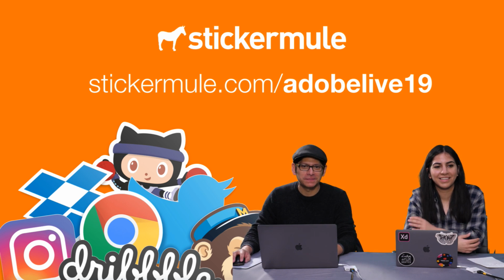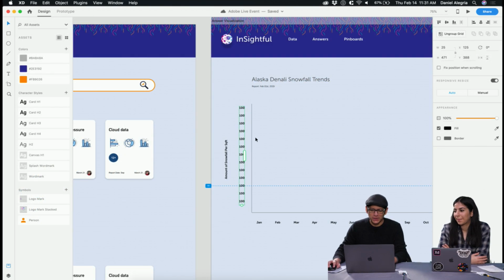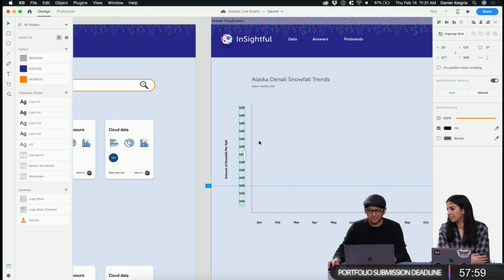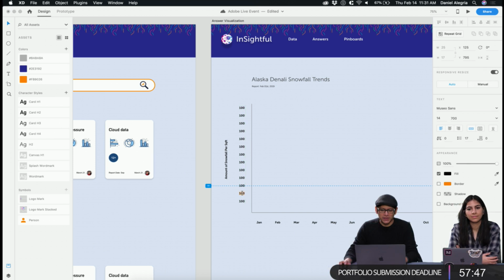So absolutely. Awesome. All right, so back to just creating this basic chart that we want to establish for the Denali snowfall trends for 2017 and 2018. What we're looking at now is making sure that we have an axis that's going to denote the actual snowfall per square feet. We're starting really small here, and now what we're going to do is start to fill that in. So this is going to be 200 and so forth and so on.